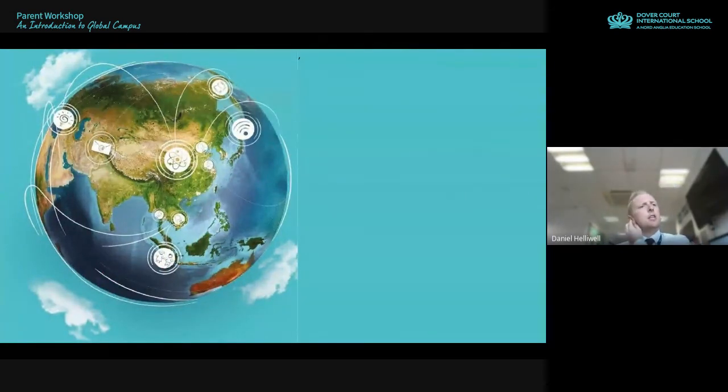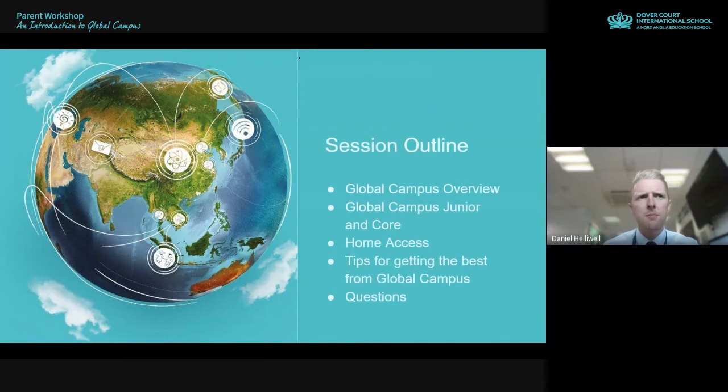Okay, so today's session is split into 5 sections. First of all, I'm going to share some information about the Global Campus platform and areas that are suitable for the primary school students. Then we will look at how, as parents, you can support at home by logging in and accessing activities and competitions. Finally, I will share some tips for getting the most out of the platform and give you the opportunity for some questions at the end. Feel free to add any questions in the chat as we go along, and I'll try my best to answer them at the end.